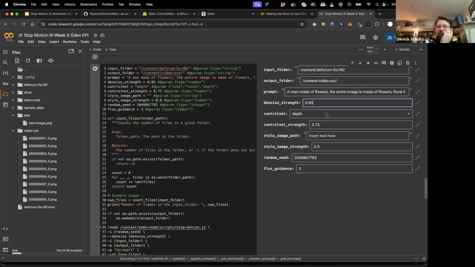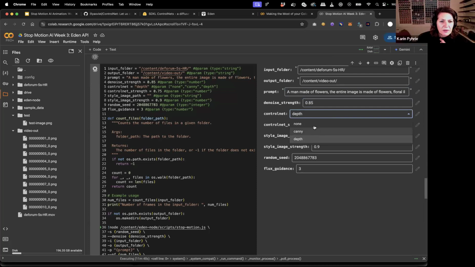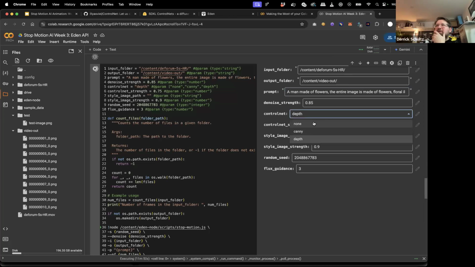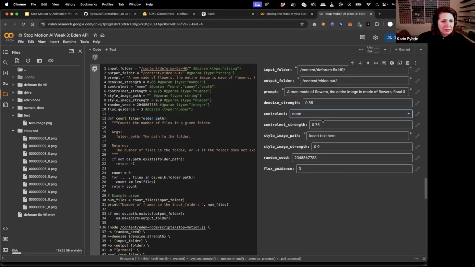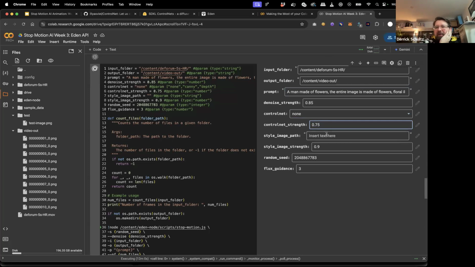For control nets, if you used one, right now I'm only supporting canny and depth, but I can add other ones. I ended up turning it off. Okay, then you can set it to none and that works. None? Yeah. Okay. And then should I do a control net strength? It doesn't matter for the strength. If you're turning it off, this value is going to be ignored, so it doesn't really matter. You can just leave that empty. Style image path. I assume you didn't use a style image.